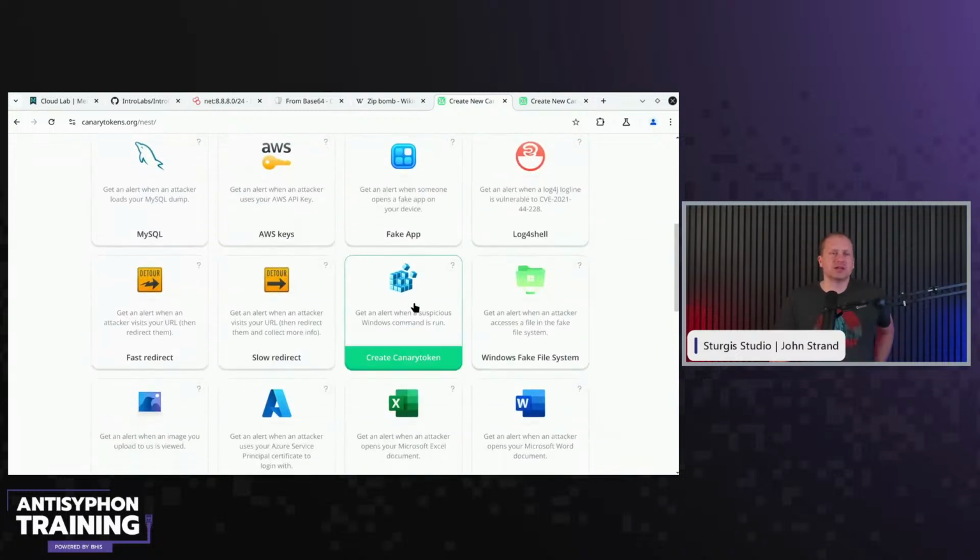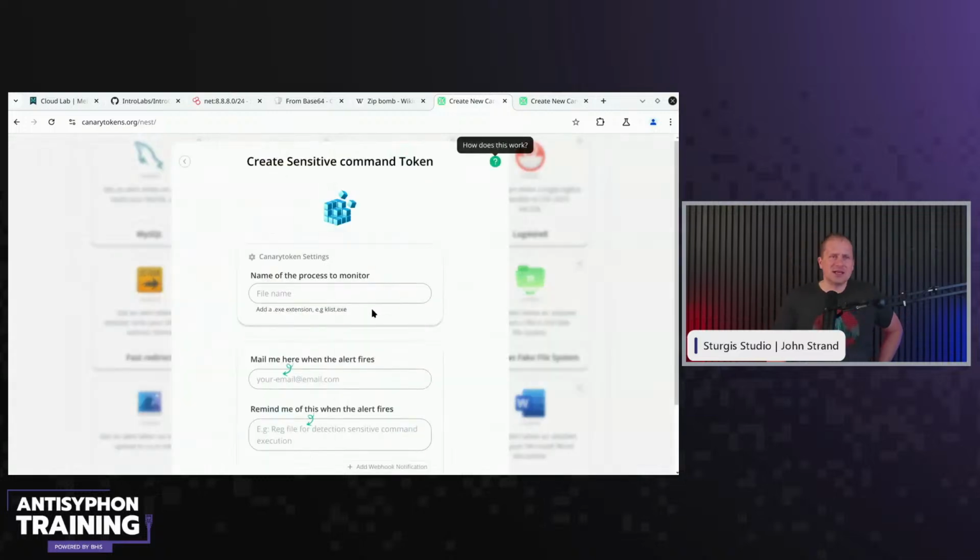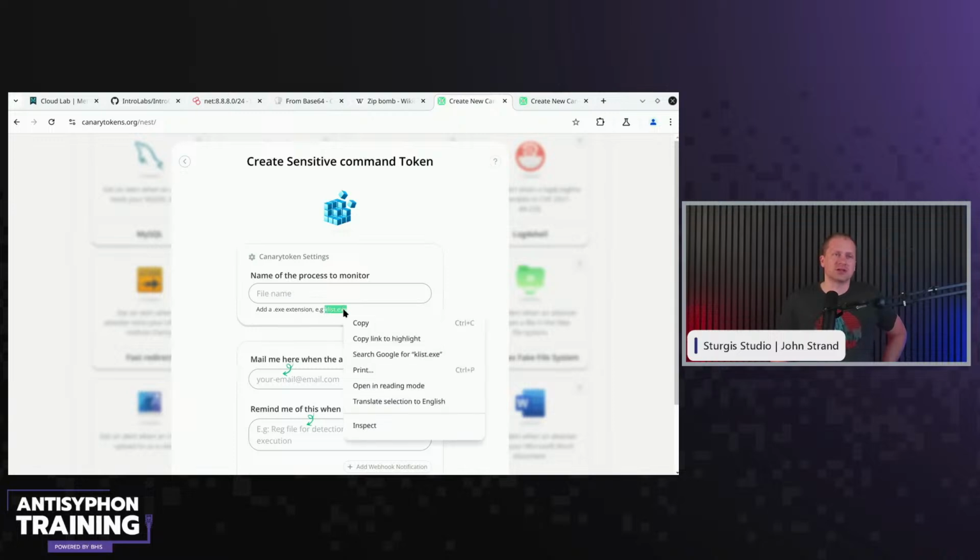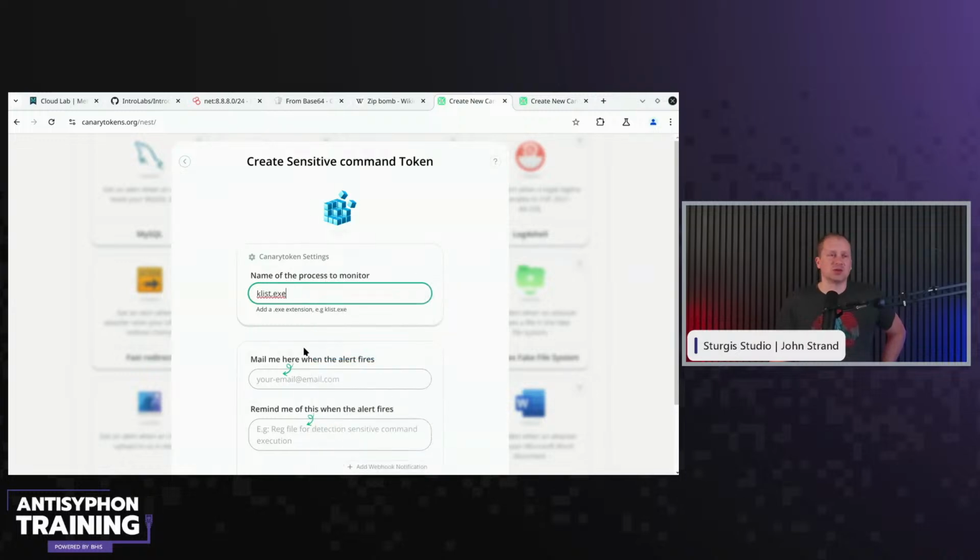This next one is really interesting. I don't have a lab for it yet because I never could get it. Well, I did get it to work, but I can't get it to work consistently. So you can create a process to monitor, and it says, okay, like what about klist? We'll just do their recommendation, right? And what happens is if an attacker runs that executable at all, it will send an email in. So you can just put that in like that.